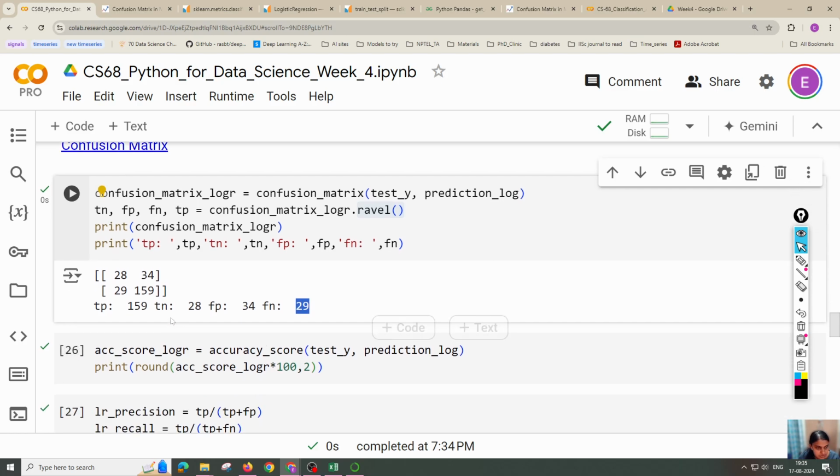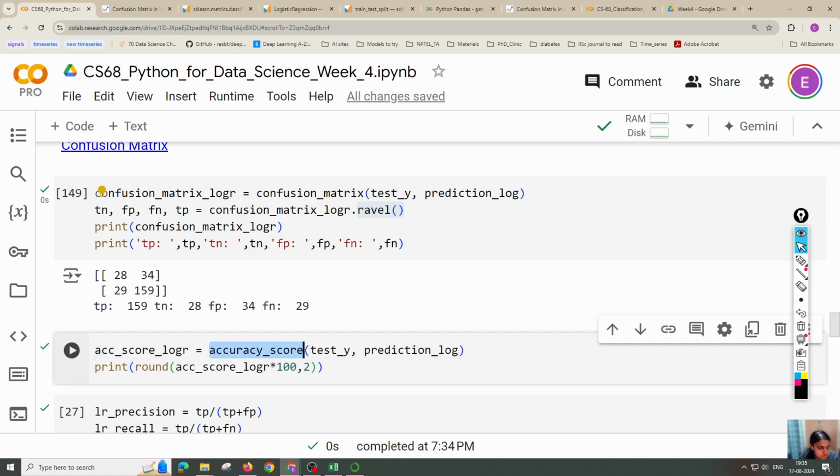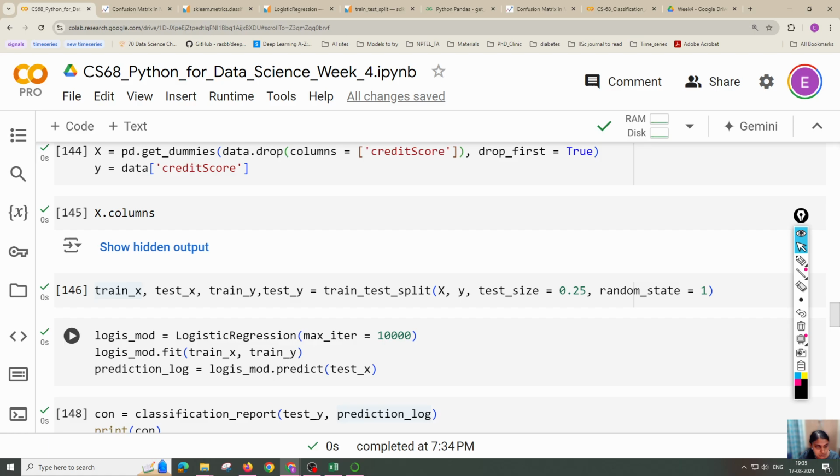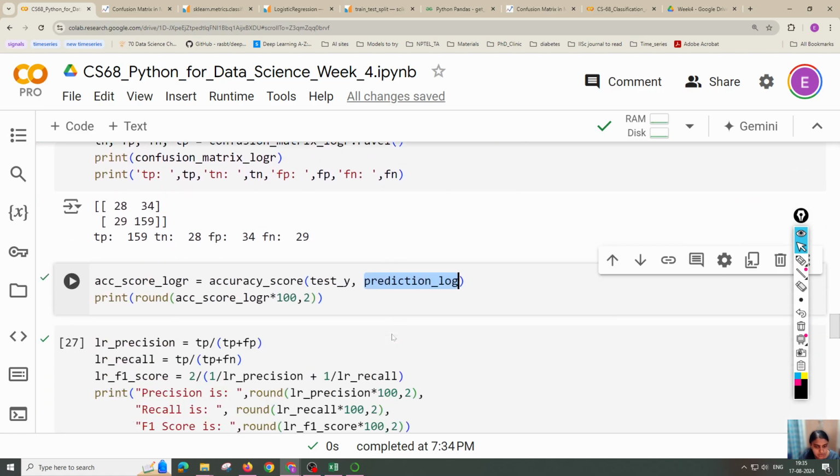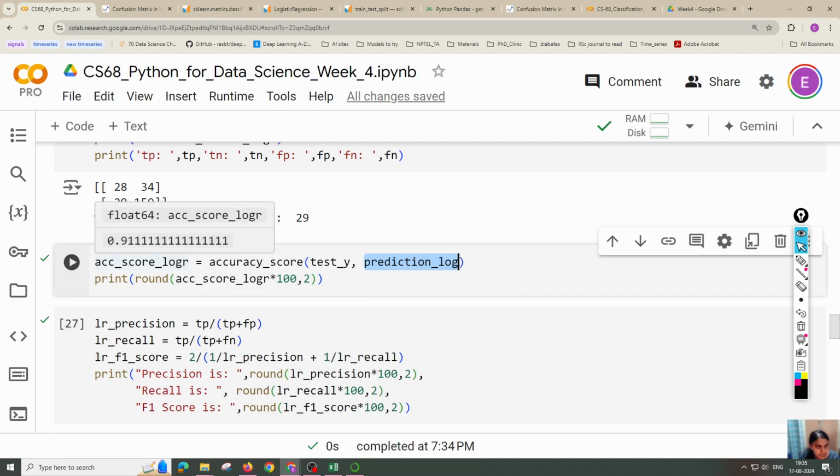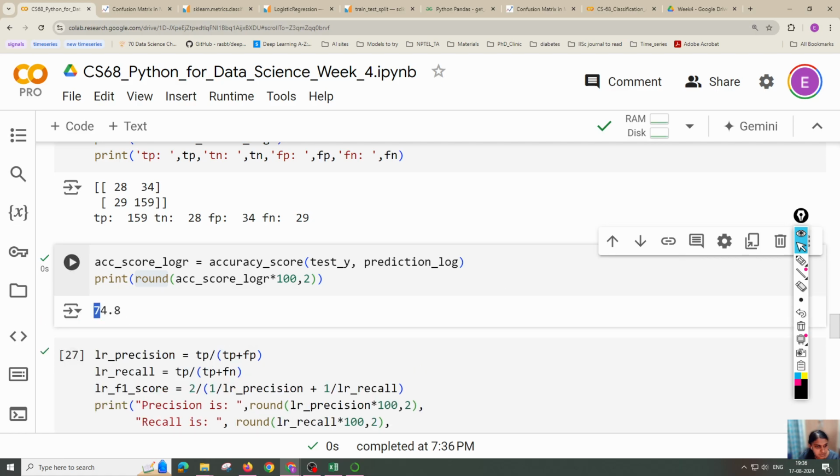The accuracy score, if you calculate, will be 159 plus 28 divided by the total number of things. The calculation is done using the function accuracy_score with test y, which is your test data, and pred_log, which is the prediction done by the logistic regression model. If you do this, you will get the accuracy. Like earlier, I am rounding the score to 2 decimal points and multiplying by 100 to get a percentage. This is the same value if you do 159 plus 28 divided by 159 plus 28 plus 34 plus 29. So 74.8 is your accuracy for this particular model.